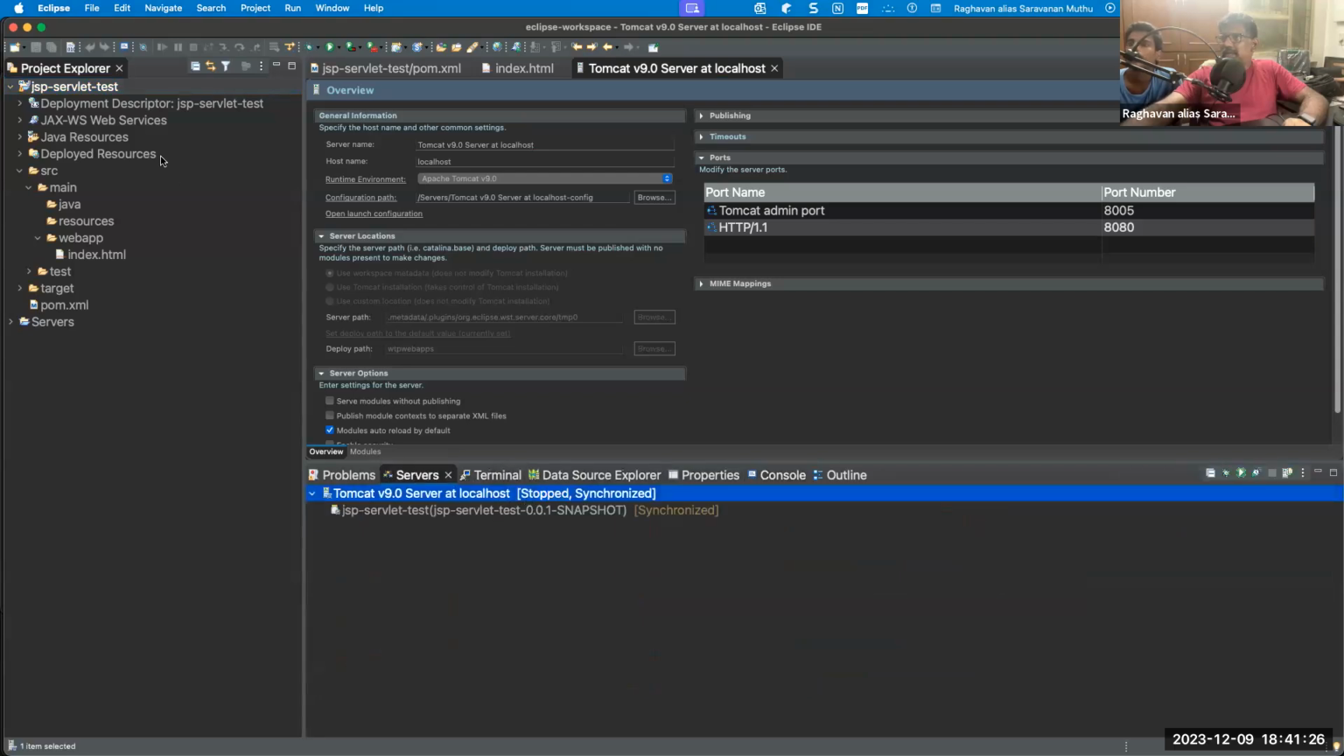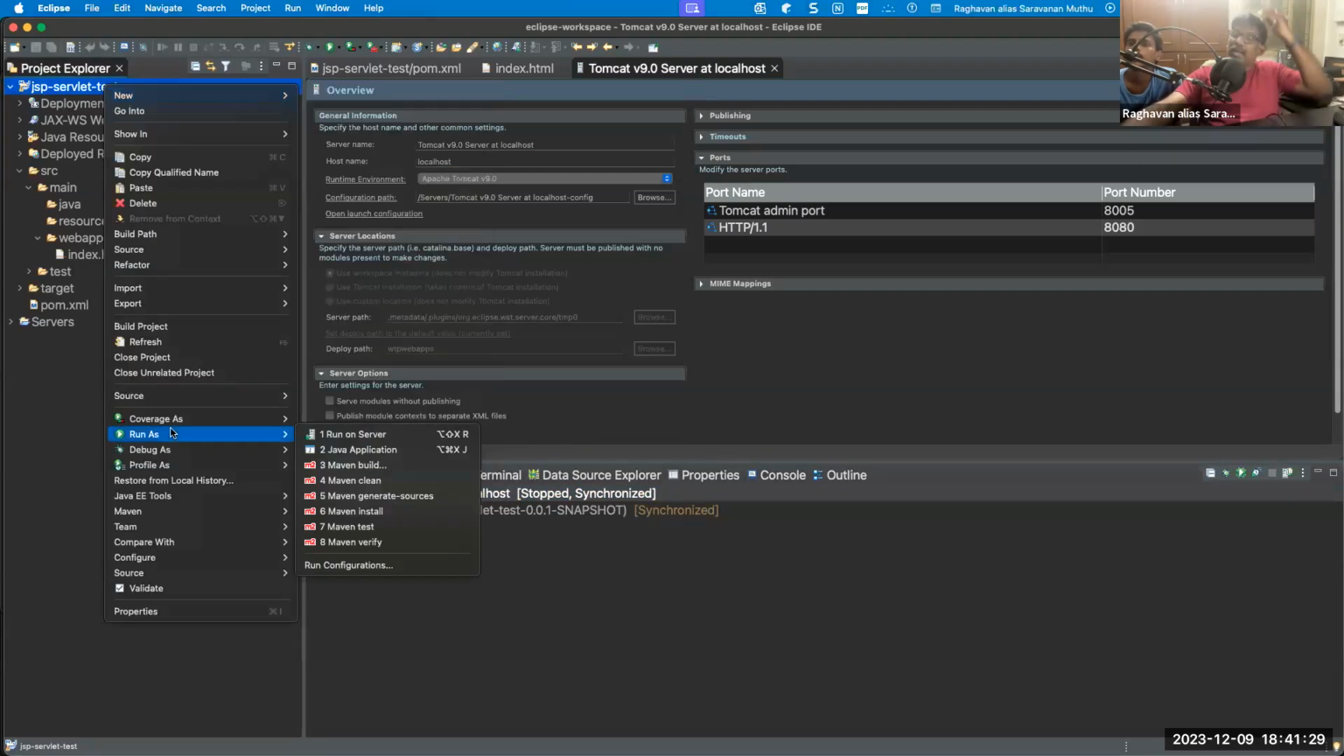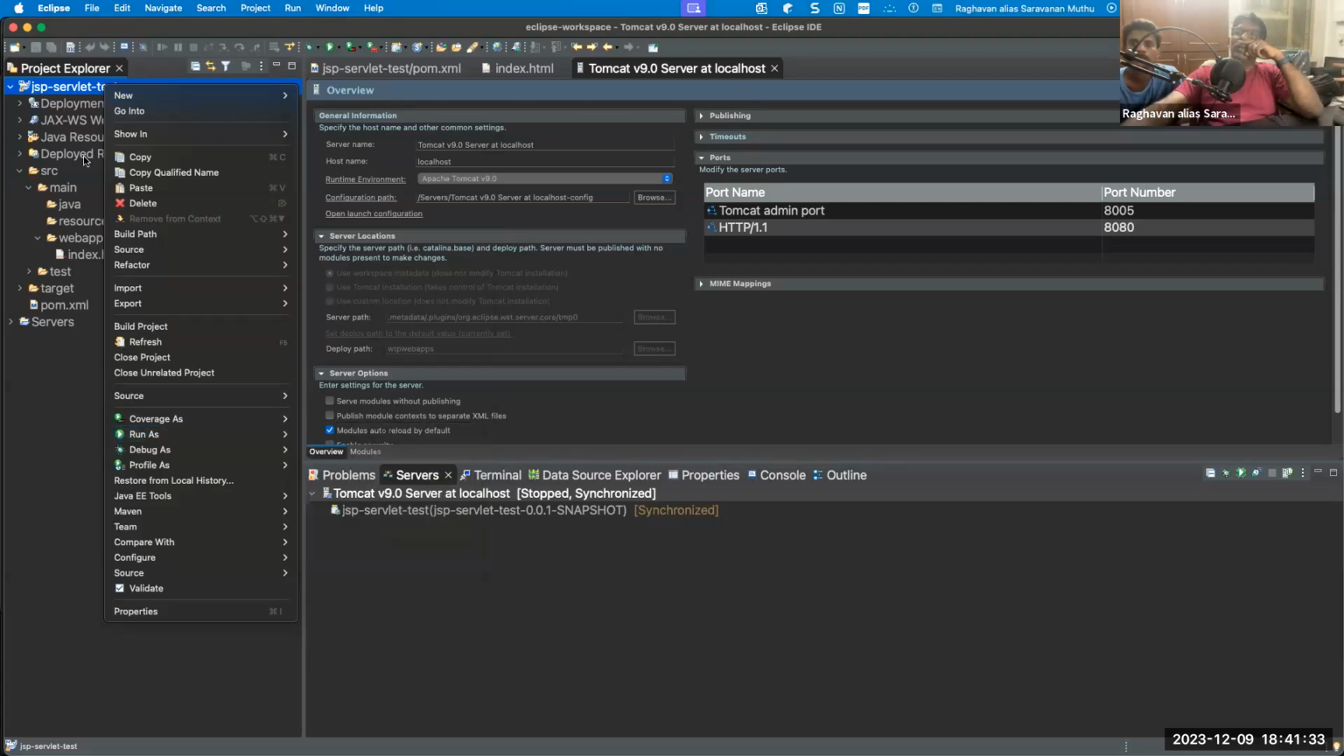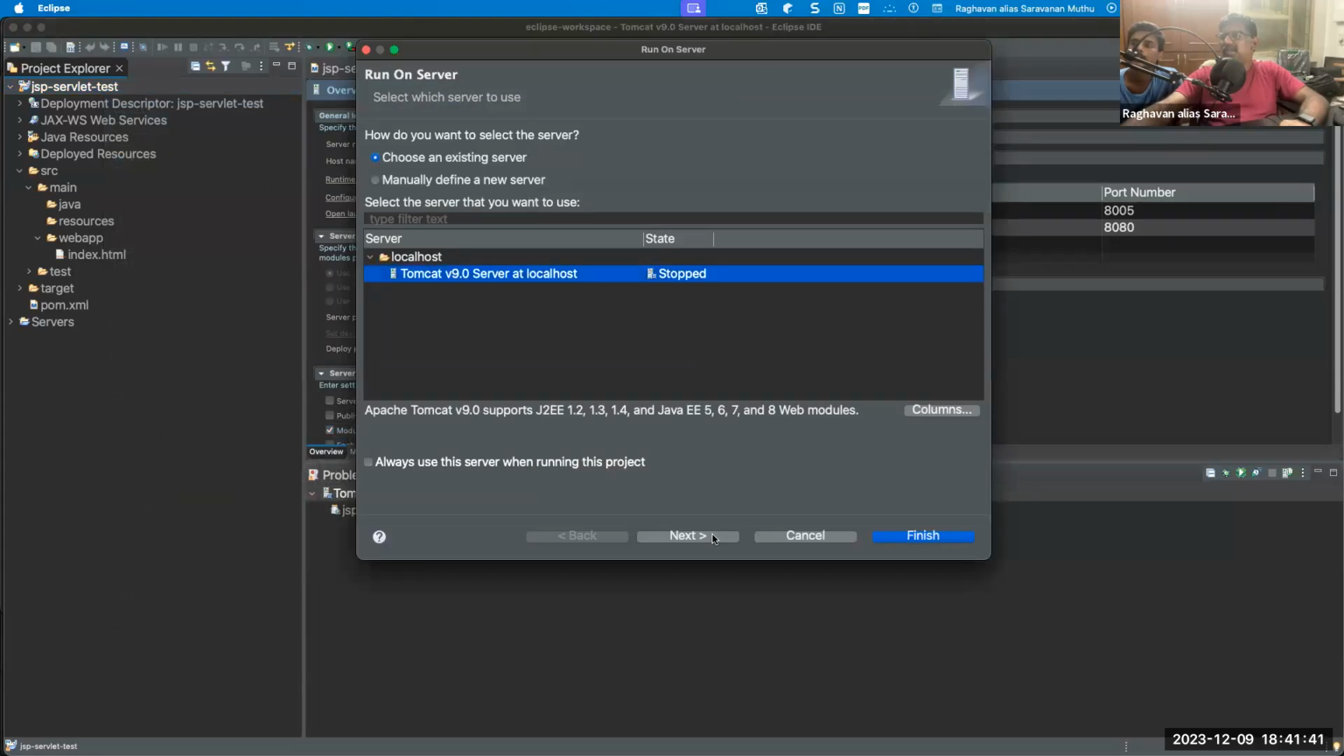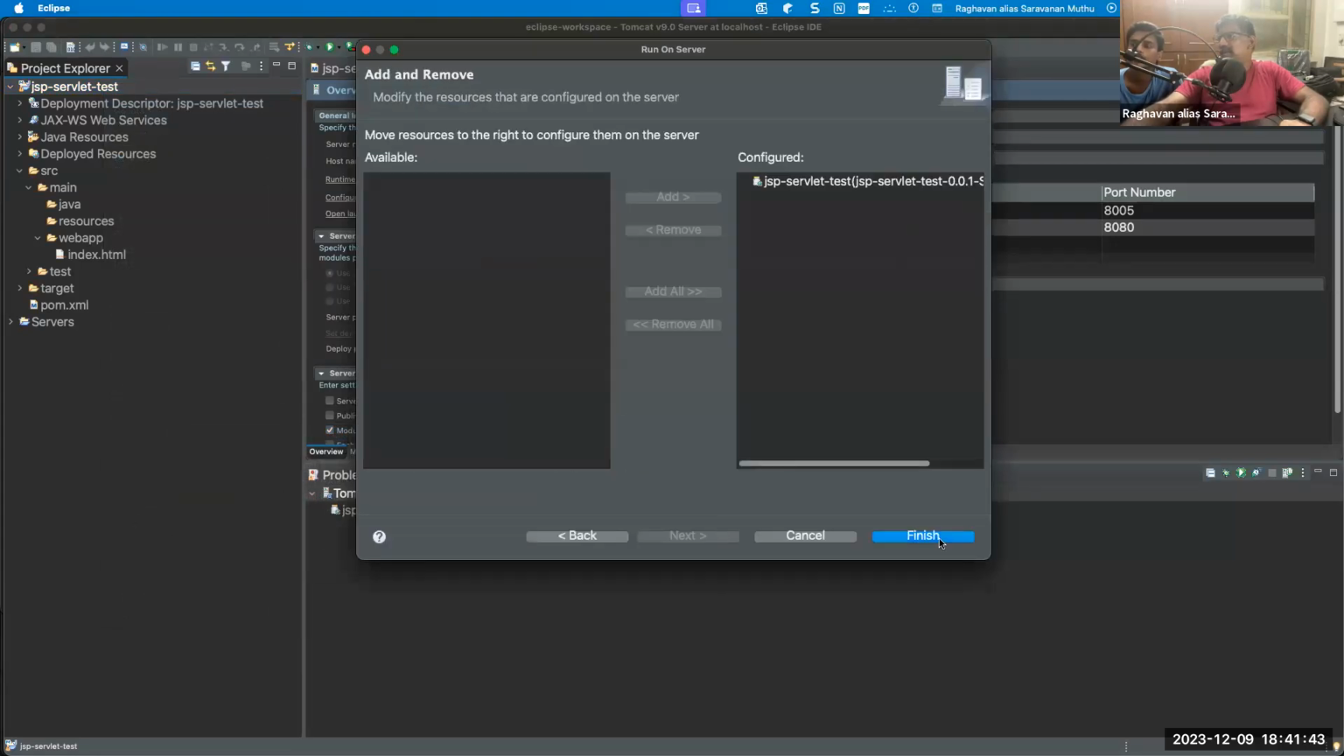Server is stopped now, right? It runs it, it automatically opens the web browser. What is the default browser configured in the system? And it gives you the host name, context root as well. That's after 8080, whatever the application path you give, that's called context root. Run on server, you choose this, say next, there's a module, and say finish.